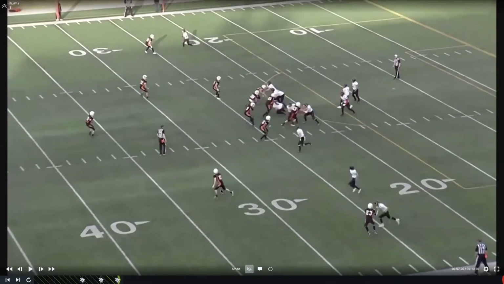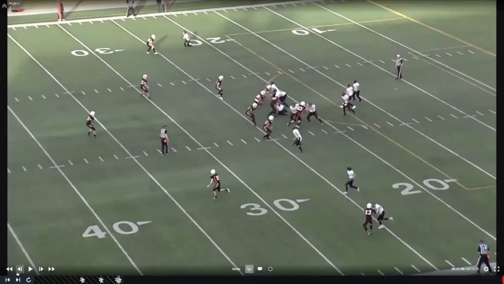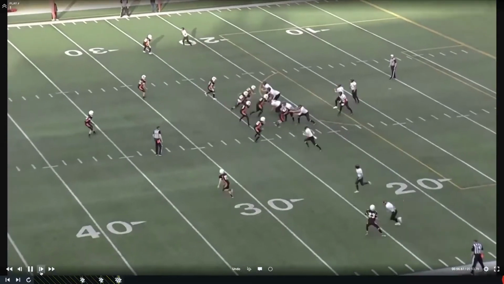So right here, number 15, I know it's not man coverage, but even if it's zone coverage, we want them to give us respect and backpedal. If we're running anything underneath here, we want to get that guy out of dodge. So we need to sell the deep route. Let's go to play number 2 here.